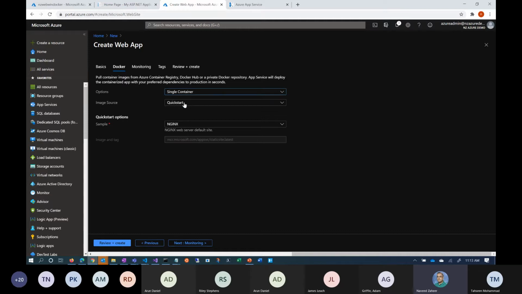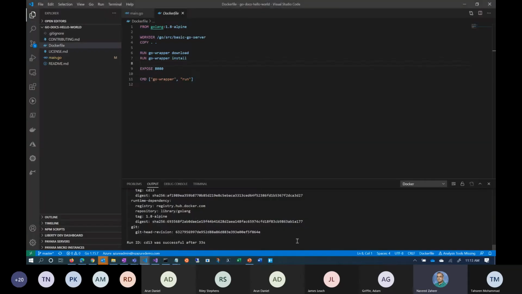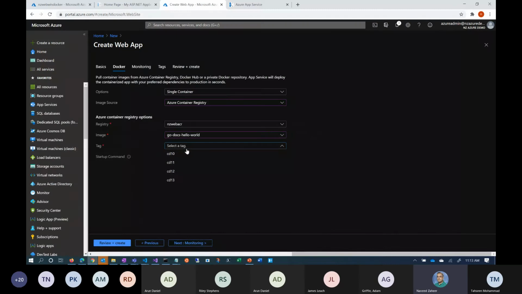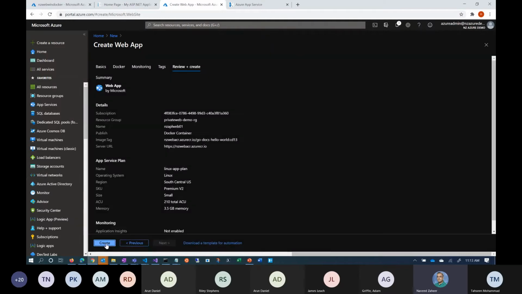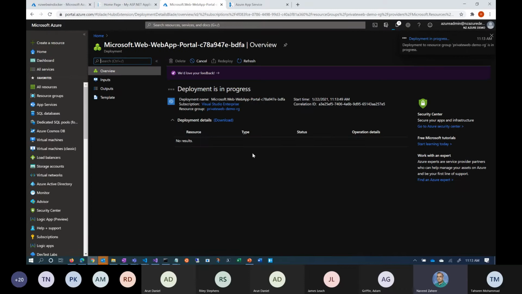And by the way, in this session we are not going to cover Docker Compose. We will probably cover it in a separate session. So this is my Azure Container Registry, and I am going to use this one. If you see here in VS Code, this is the image CD13 that it has created. So I'm going to add this tag. That's all there is to it. And I'm going to run this thing, create. At this point, it's going to spin up and create that web app.